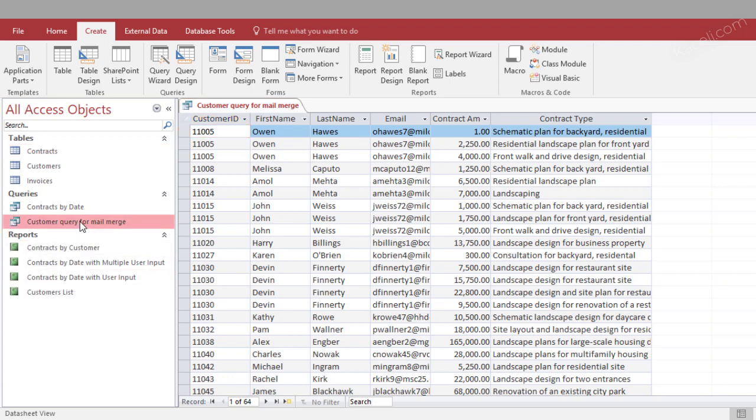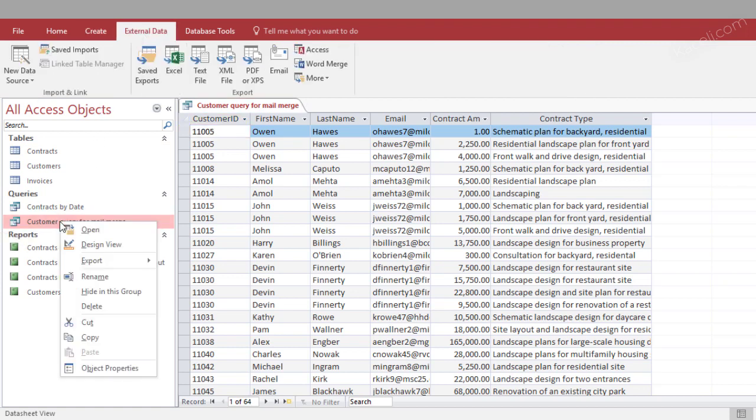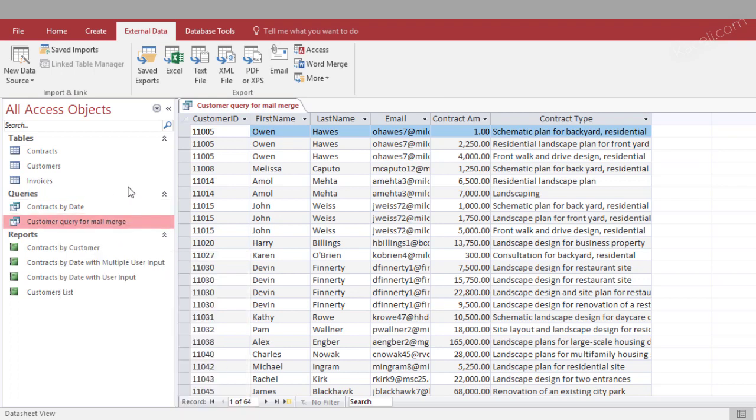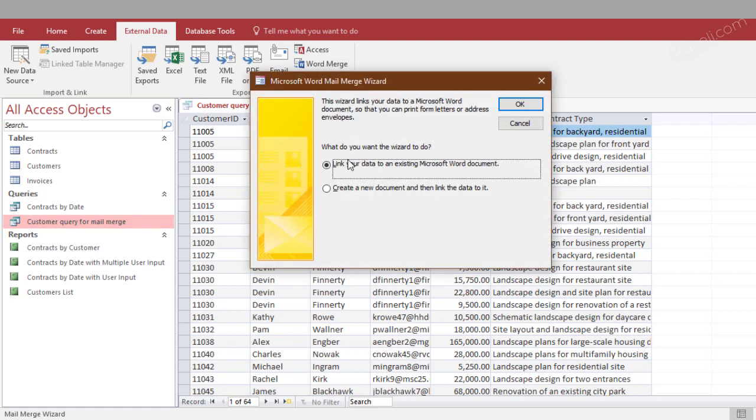So this is our query. And then we go under external data. Notice you also can right click. So we have our query here, and then we go to external data, and the other option here is to actually create a Word merge. Word merge, it says you specify the table and you create a mail merge wizard through Microsoft Word. We click on Microsoft Word merge here. It says, do you want to link it to an existing document or do you want to create a new one? We'll just create a new one because we don't have an existing letter currently.